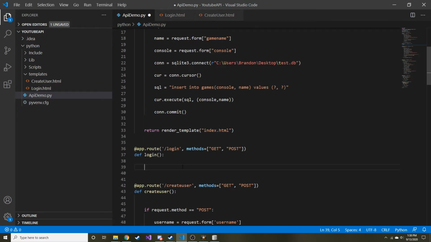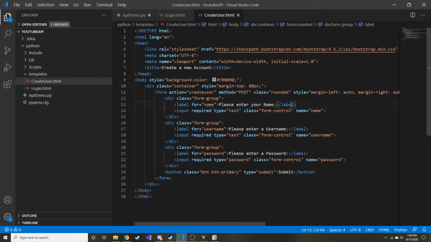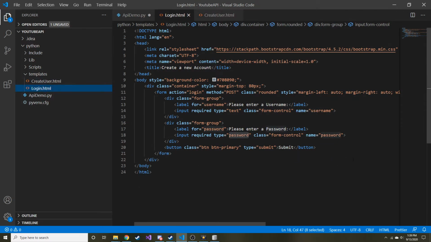Okay, and let's go ahead and get the username from the form. So it's going to be equals request.form. And I think we named it name or username. No, it's probably username, isn't it? I'm just going to look to verify. That's what it's called. Username. Yep. Okay.